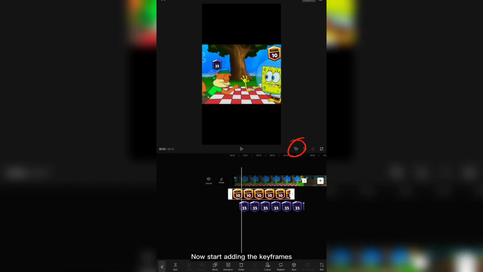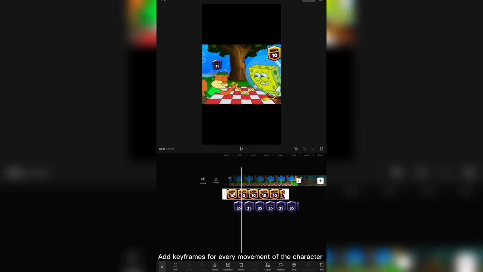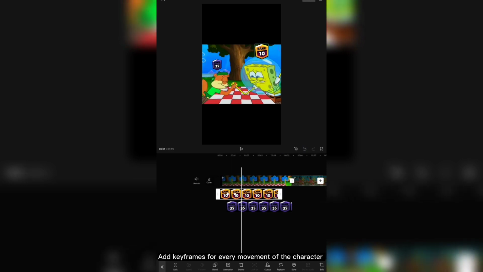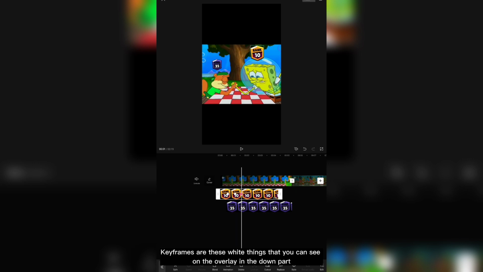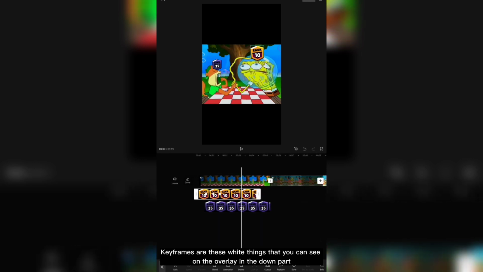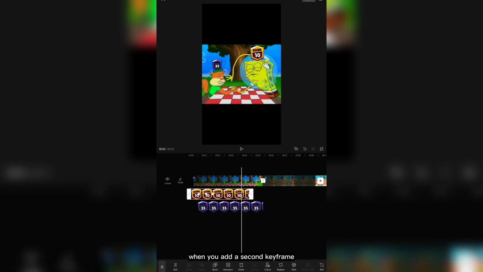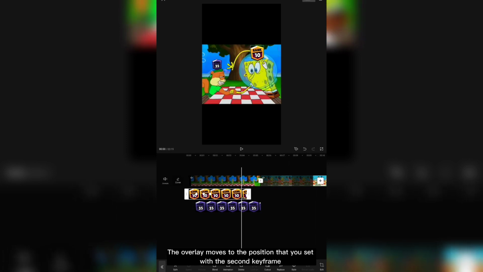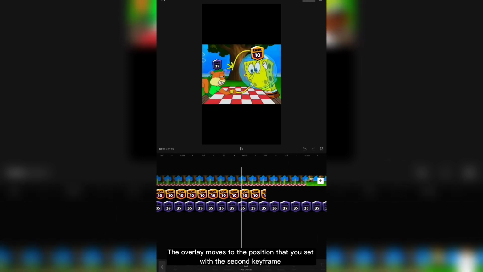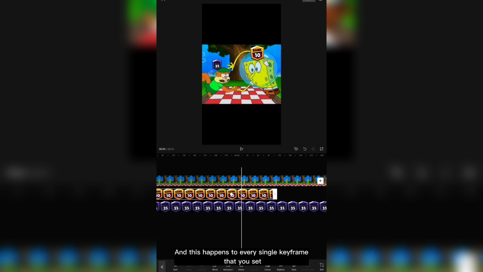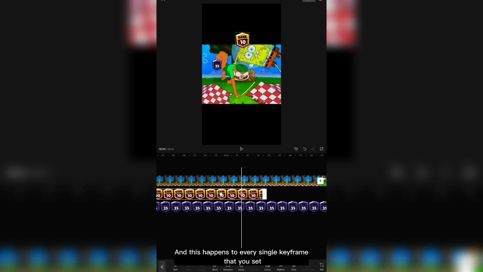Now start adding the keyframes. Add keyframes for every movement of the character. Keyframes are these white things that you can see on the overlay in the down part. When you add a second keyframe, the overlay moves to the position that you set with the second keyframe, and this happens with every single keyframe that you set.